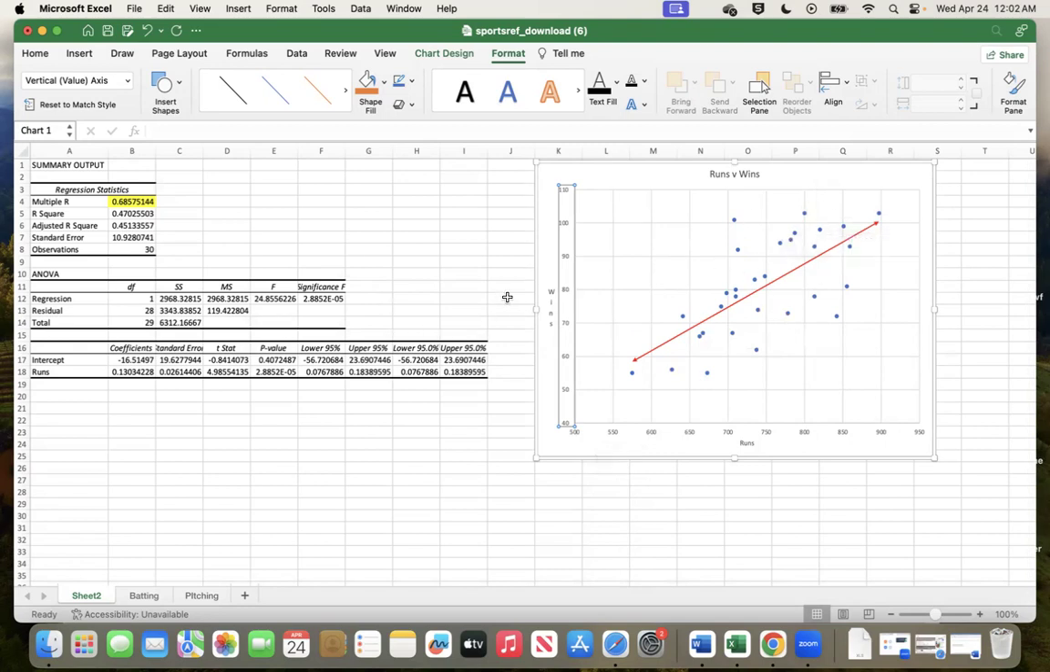So anyway, there is a picture of some linear regression. We saw that runs versus wins. There's the scatter plot. Here's the R value. It's not that high. It's not 0.7. So we wouldn't consider it a strong connection.